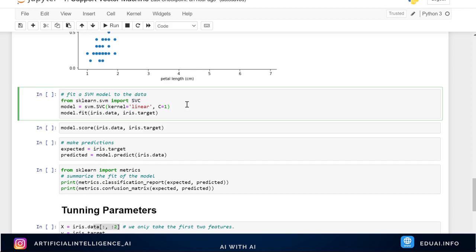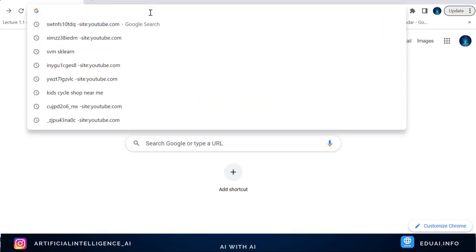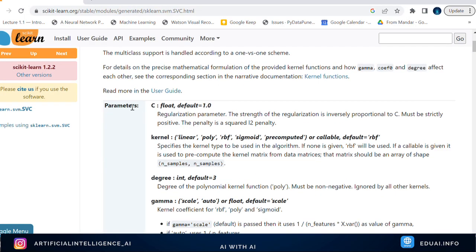What is important here is to understand why support vector machine, and how to tune the support vector machine by its parameters, and what these parameters are. Just to understand what the parameters are and what value I should provide in them, I need to Google these parameters. Let me Google the scikit-learn SVM library. Let's scroll down and understand the parameters part.